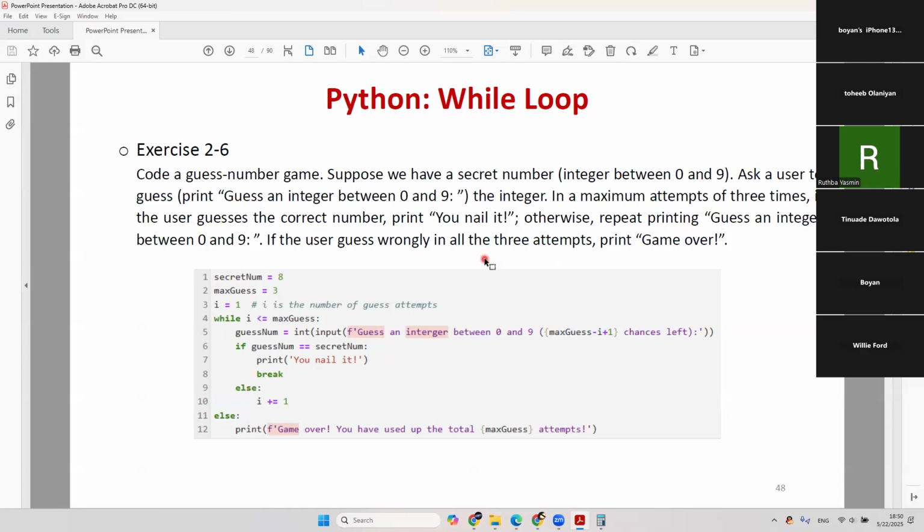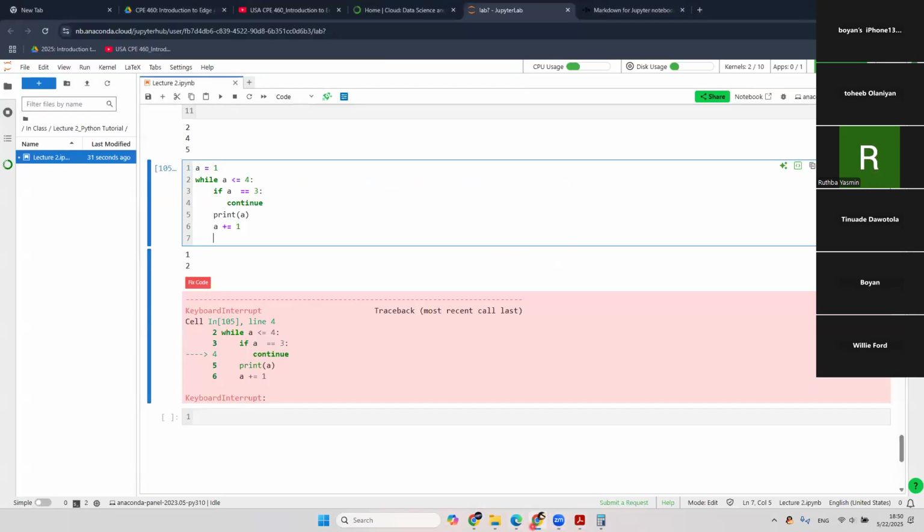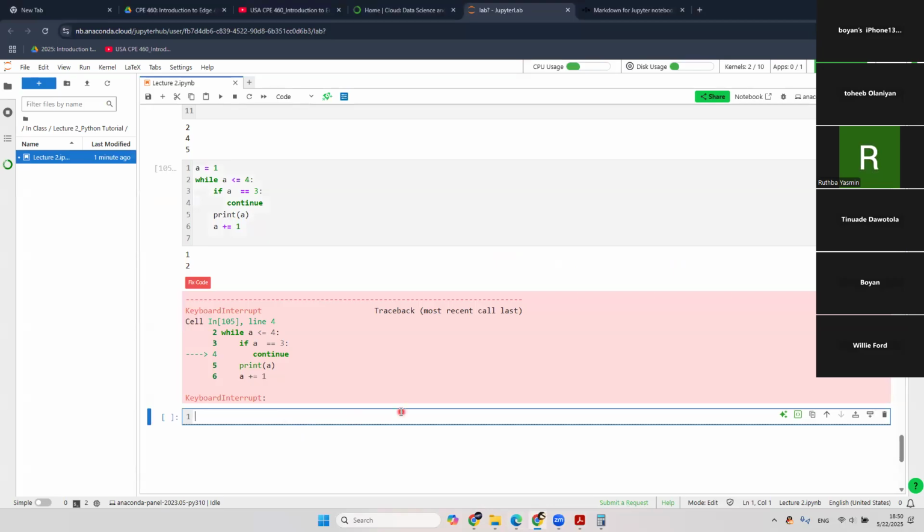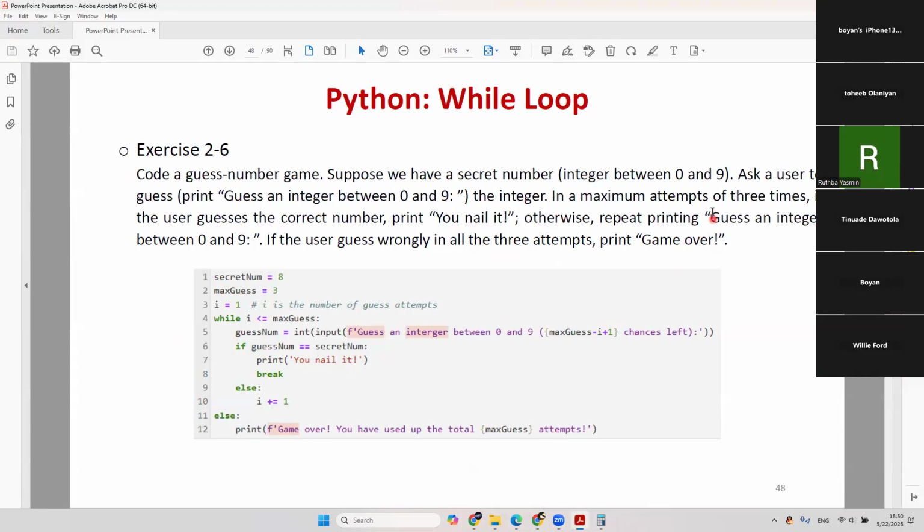If the user failed all the three attempts, then you will print game over. So let's see how to write this code, use a while loop. First of all, why do we need to use a while loop? The reason is because I will have the user guess three times.